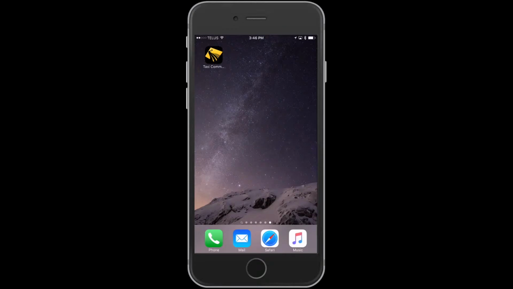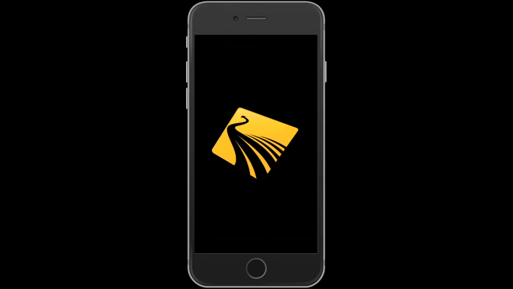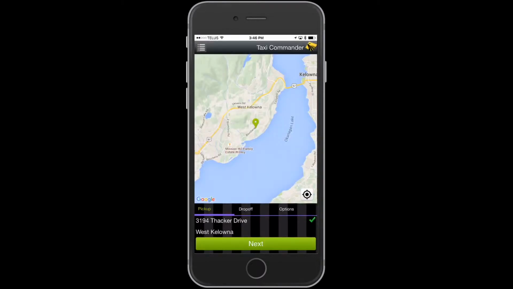Once you've installed the application on your phone and entered your personal information and you're ready to book a trip, touch the icon to launch the application, and it'll open up and show you where it believes you already are according to the GPS of your phone. So be sure that you have your GPS enabled, and if you do, it should show you very accurately exactly what your address is.